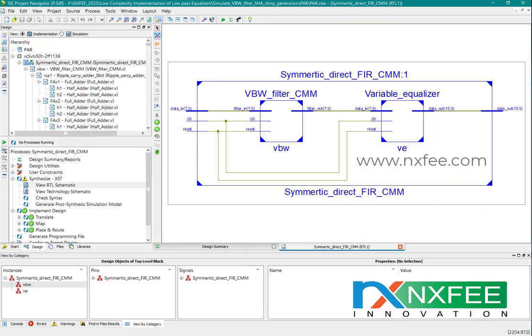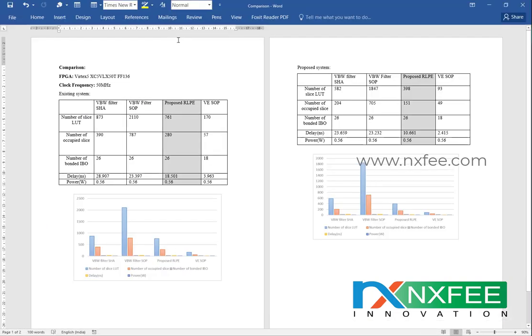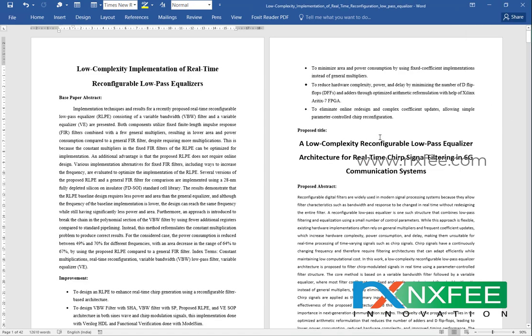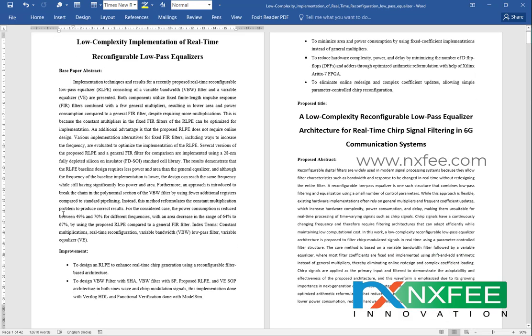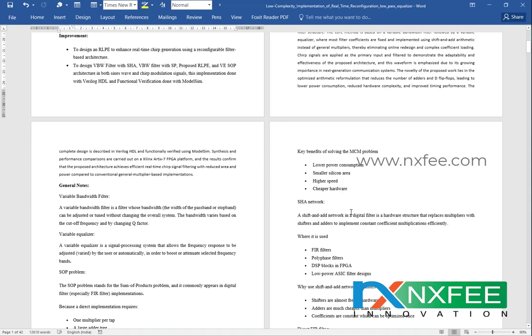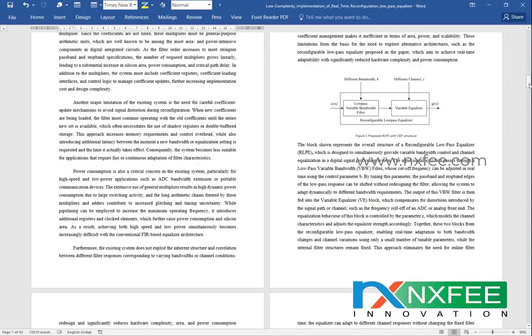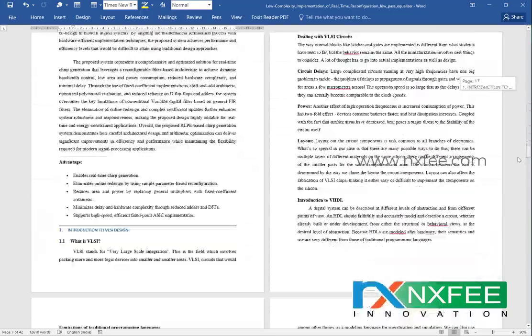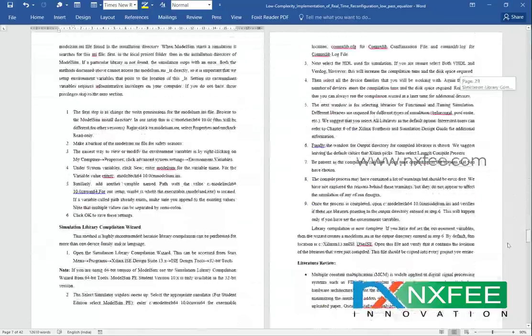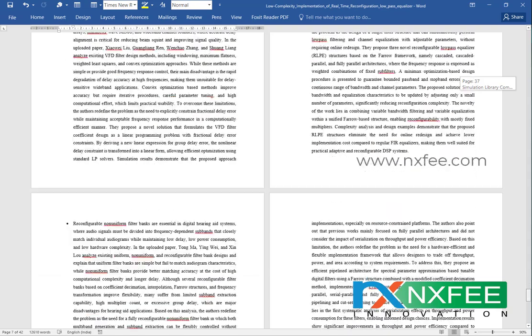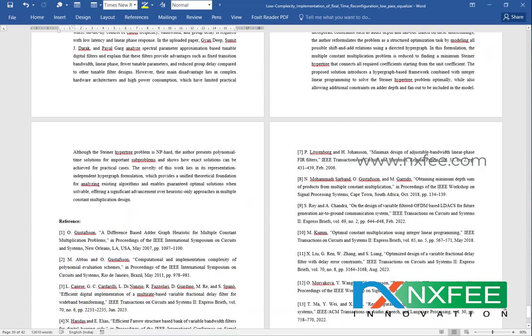And this work we have compared here. This is a comparisons table. Here you can analyze the existing comparisons and proposed comparisons. And we have written an abstract document for this project: title, base paper abstract, improvement of the project, proposed title, proposed abstract, general notes, and existing systems, disadvantages, proposed systems, advantages, and related notes for the softwares and literature survey, and finally references. Okay, thank you.